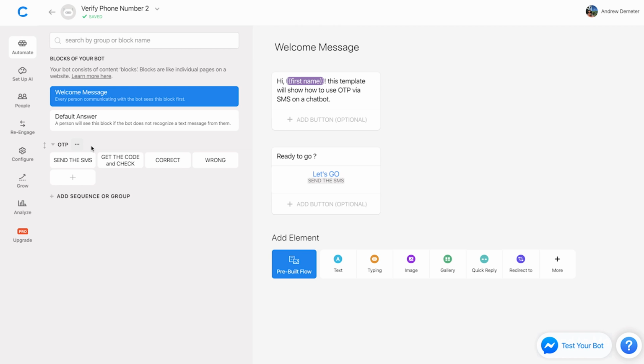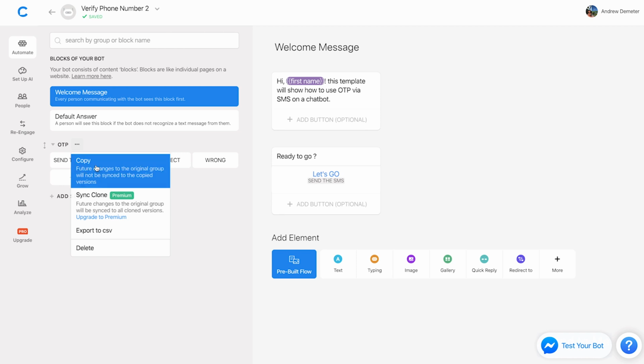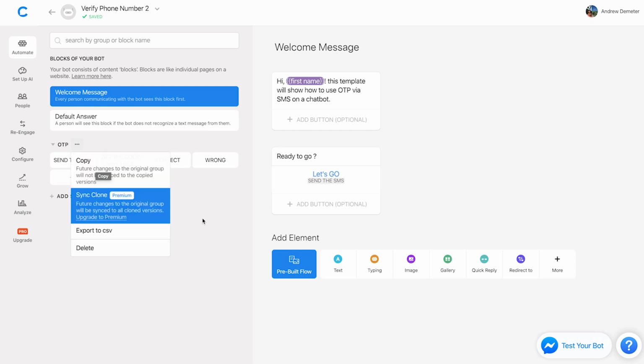If you are done customizing this, all you need to do is click these three dots right here and choose copy so that then you can copy this to your larger bot that you're working on, or you could create your own bot from this template, but more than likely you're going to copy this small feature here into a larger bot that you're working on.